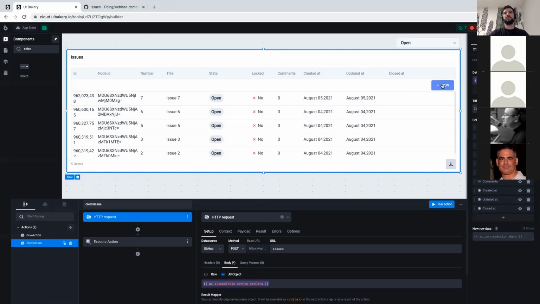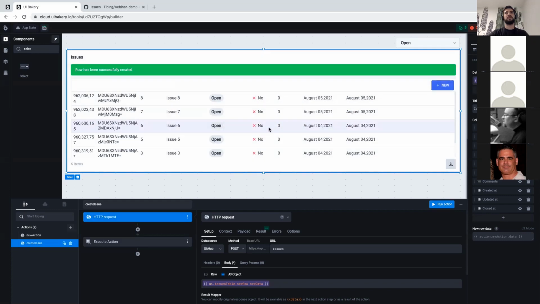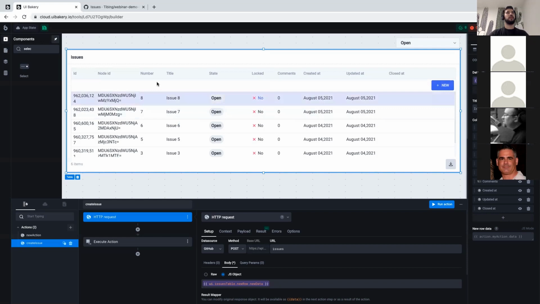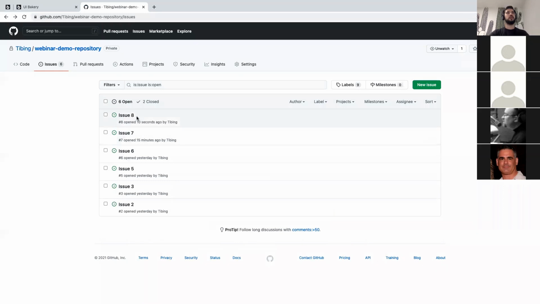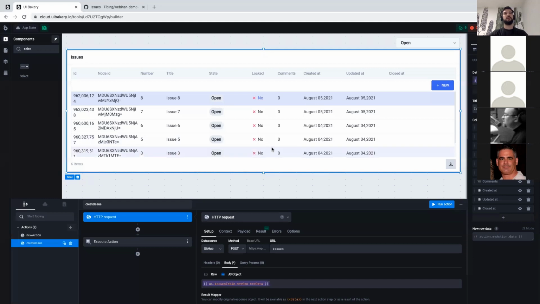So I'm going here to the table, pressing on the add new issue button, going to the title. Then in this title, let's call it issue number 8, since we have only 7 issues here. I'm pressing on the submit button and the issue is added here. And if I go to the repository, reload the page, and yep, one new issue is created at GitHub. Okay, cool. So now we can list all the issues from the GitHub repository, and we can create new issues.